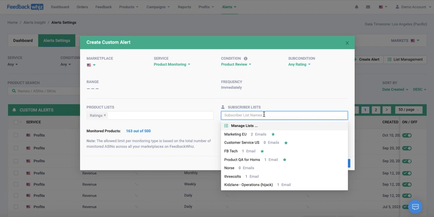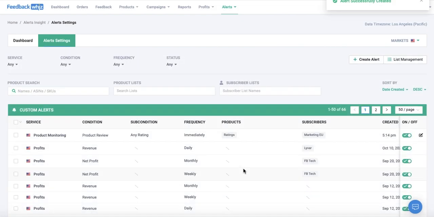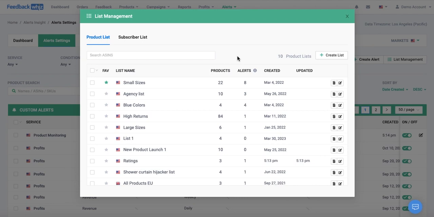The subscriber list is for when you would like to be notified for the alerts. If you wanted to create one from scratch, go ahead and click Manage List. These are the ones I've already created. For now, I'm going to have this alert sent to the marketing list, which has 2 emails associated, and you can select multiple subscribers. I'm going to click Create Alert. And so you can see that the alert was created for product monitoring, product review, any rating, that will notify you immediately for the list under ratings for the products, and the subscribers underneath the marketing list. You can see that this is an active alert. You can manage subscriber or product lists from list management.